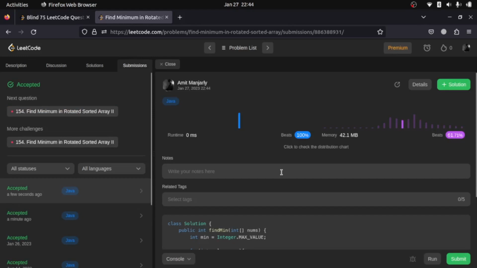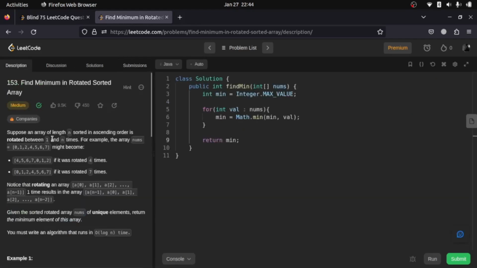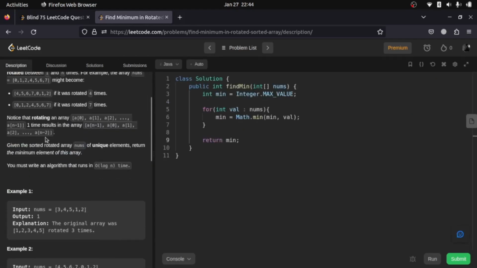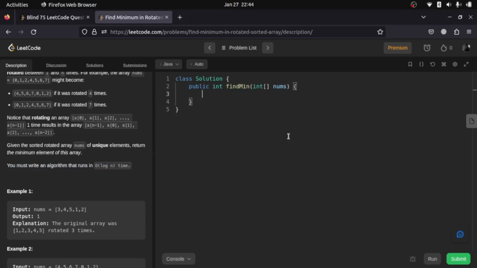But this also is O(n) time complexity. Although it beats 100% with 0 ms and all that, it does not satisfy what the question is actually asking. You must write an algorithm that runs in O(log n) time, and the only thing we have that runs in O(log n) time is binary search.